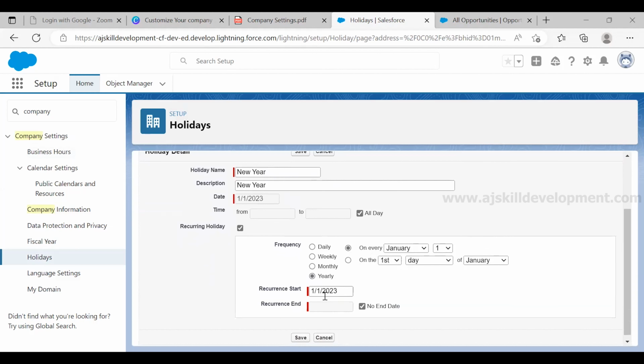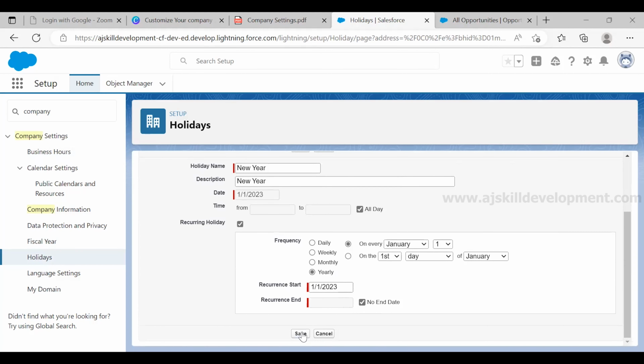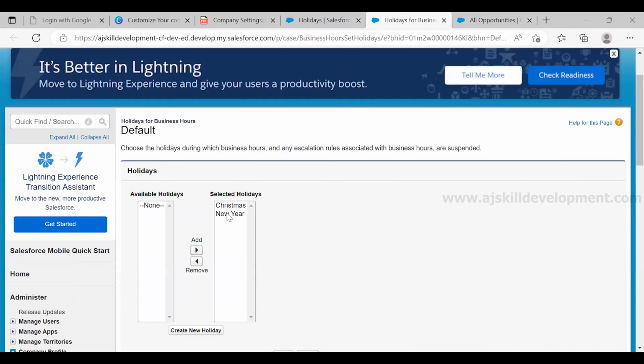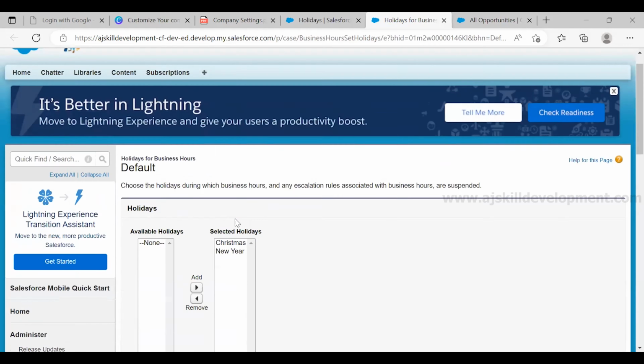And the recurrence starts from 1/1/2023, and there is no end date. So it is going to recur every year. My January 1st is going to be a holiday. So I'm going to save here. So my holiday is set now. Now the selected holidays are Christmas and New Year. So I have created holidays now.